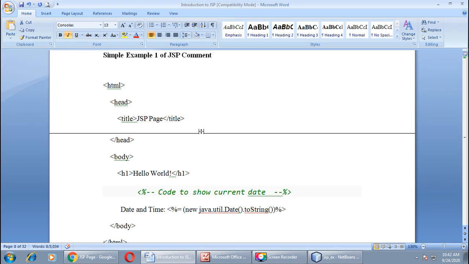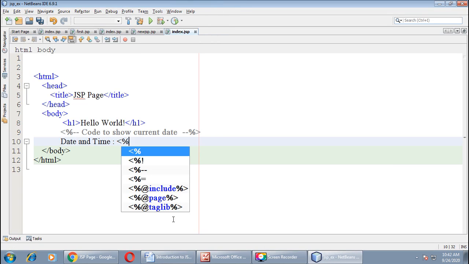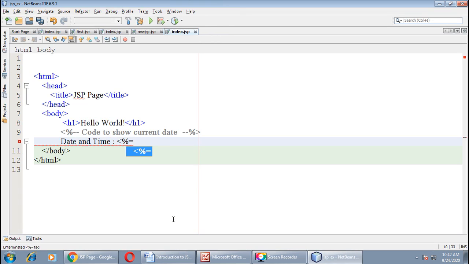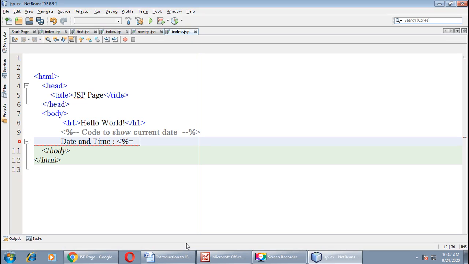For that we will use another tag. As you can see here, I have used the symbols less than, then percentage sign, and after that equals sign. Okay, so this tag begins. Now whatever you want to write, you can enclose your Java code in between this scriptlet tag, right? End of tag, here you can see percentage sign and greater than symbol.